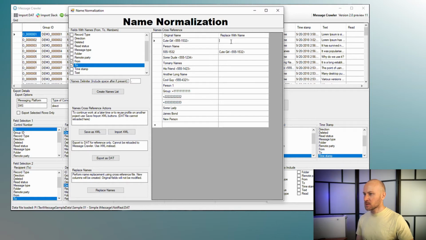For demo purposes, let's just call these people A, B, C, D, E, F, G, just so that we can see something is happening. Now, we're giving these people alternative names. So for example, this and this could be A as well, because they're the same person.